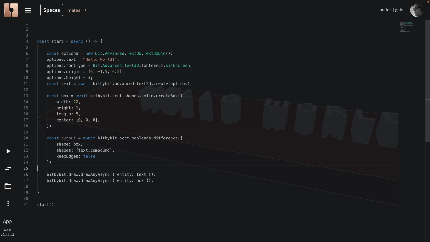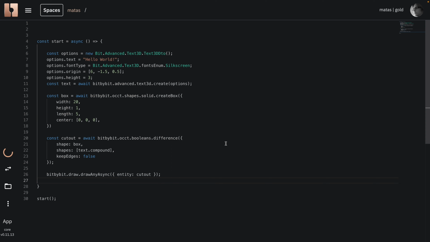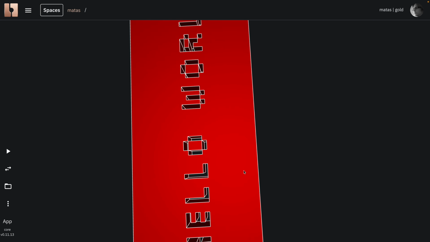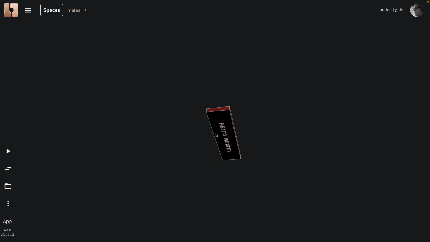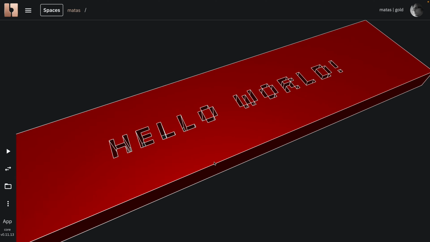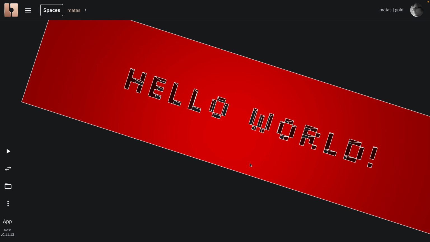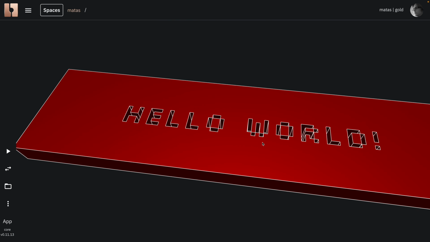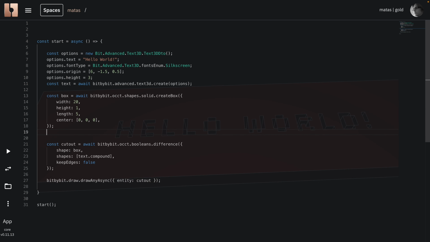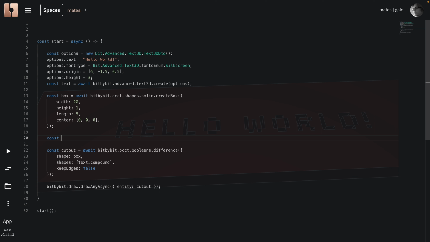So let's try and do that, and let's also draw the cutout immediately. This is pretty fun, and let's see what works. Okay, yeah, so this is exactly what we wanted to achieve, or what I wanted to achieve. I wanted to cut out the model just like that, so the letters pass through the box, and you can do many other fun things on the box as well, because TypeScript is so fluent.